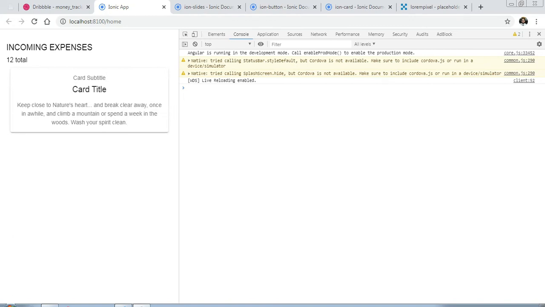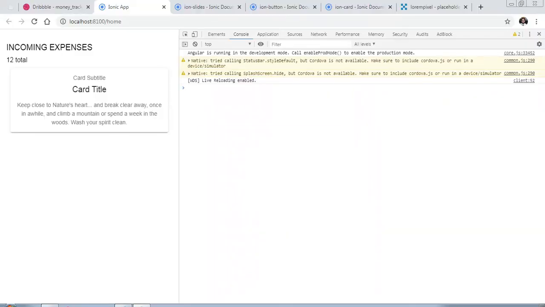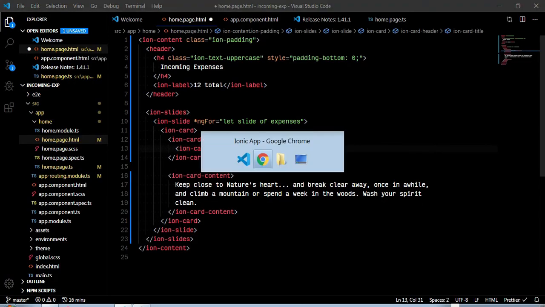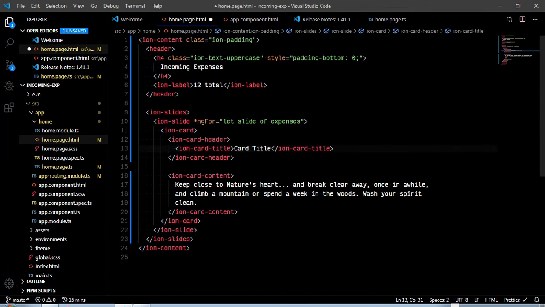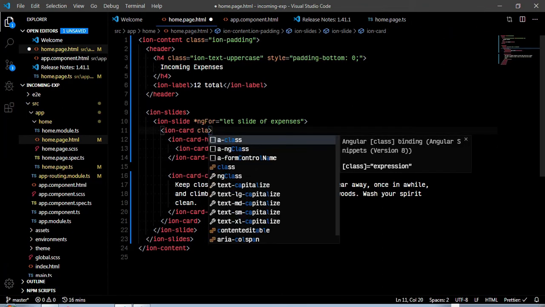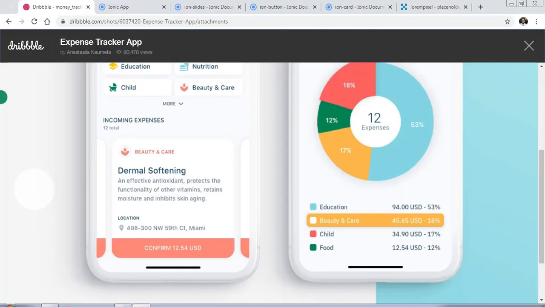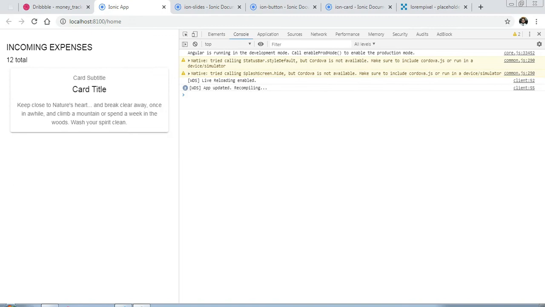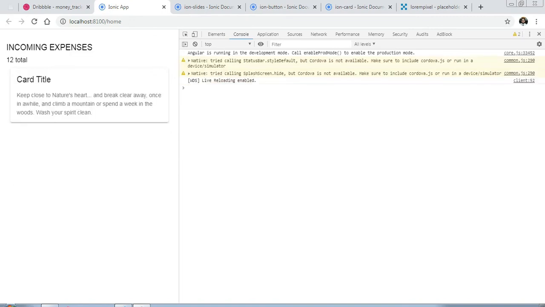So let's say we don't need a subtitle. If you compare it with the design, we do have quite a lot going on here, so let's align it to the left. If I give it a class of ion-text-start, I would recommend using start rather than left.